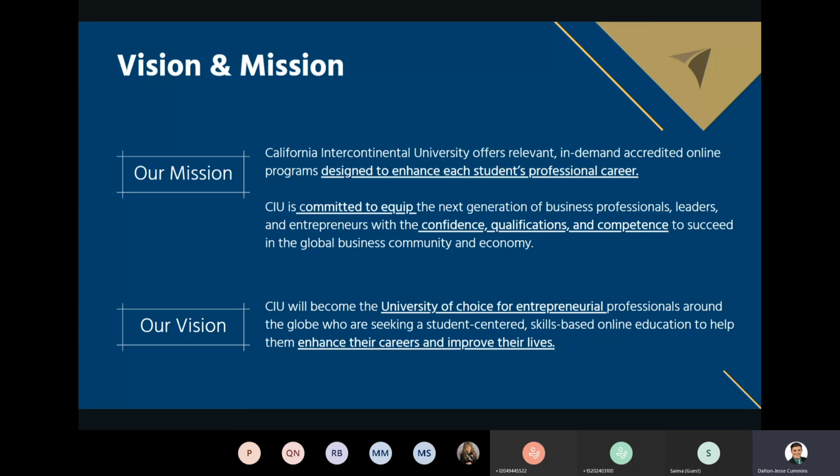Here is a quick sneak peek at our vision and mission statement. This is what helps guide our decisions here. Here at California Intercontinental University, we offer relevant, in-demand, accredited online programs designed to enhance each student's professional career. CIU is committed to equipping the next generation of business professionals, leaders, and entrepreneurs with the confidence, qualifications, and competence to succeed in the global business community and economy. Our vision is to become the university of choice for entrepreneurial professionals around the globe who are seeking a student-centered, skill-based online education to help them enhance their careers and improve their lives.